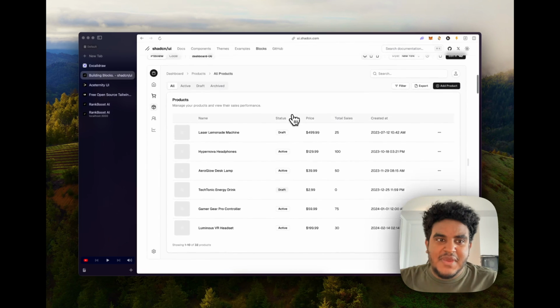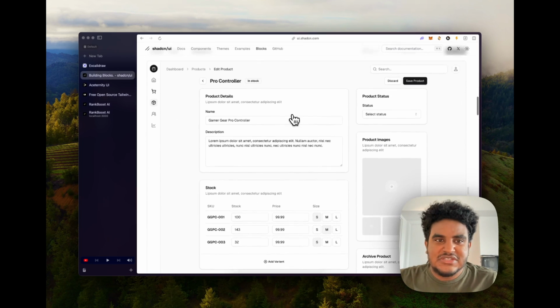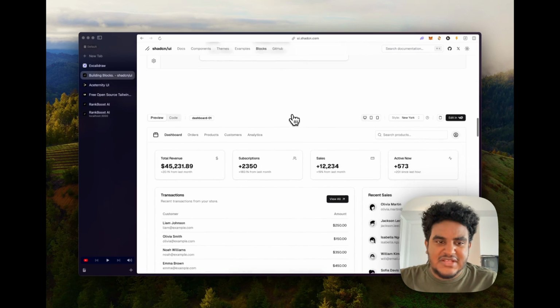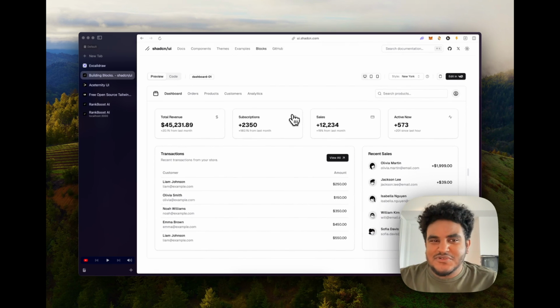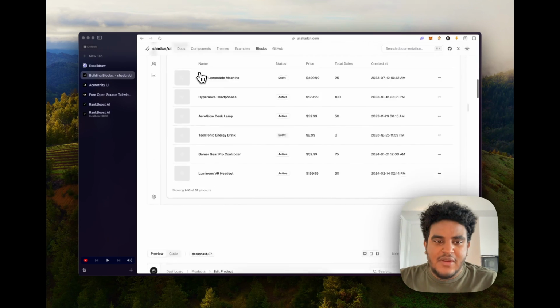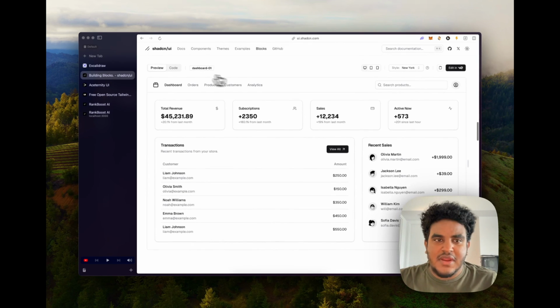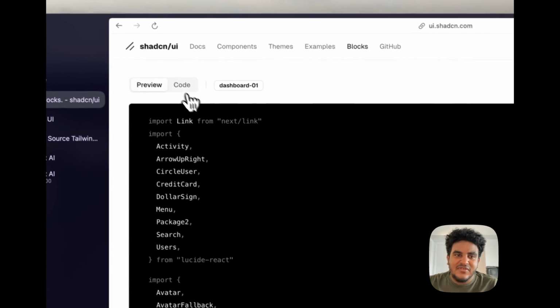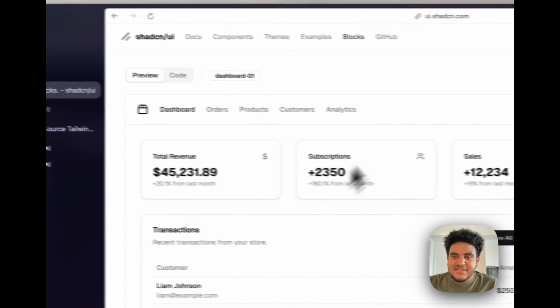And they recently launched blocks. Blocks are basically pre-built pages using the components of shadcn/ui. So, you know, dashboards can be a little annoying to get right. You could just copy the code from the shadcn/ui website, right? For example, if I want this dashboard right here, I built something similar to this all by myself and it was kind of annoying. I could just copy the code here, paste it, and I have access to this now.